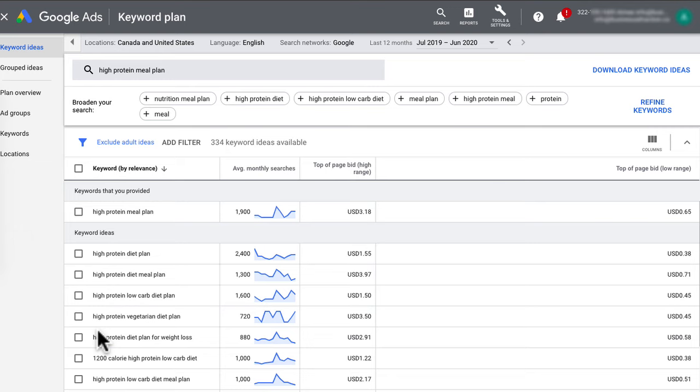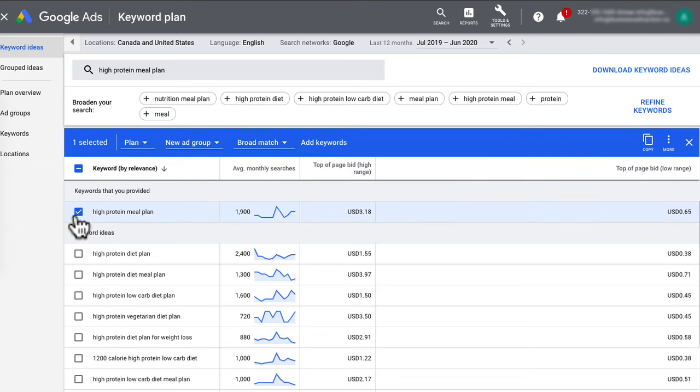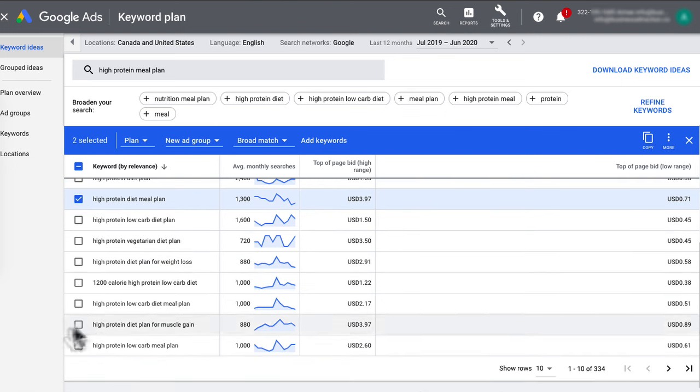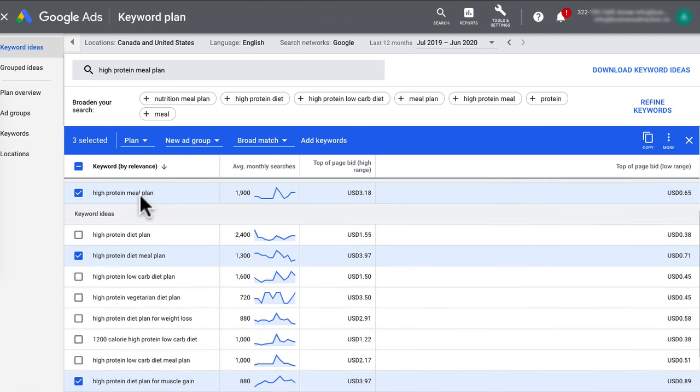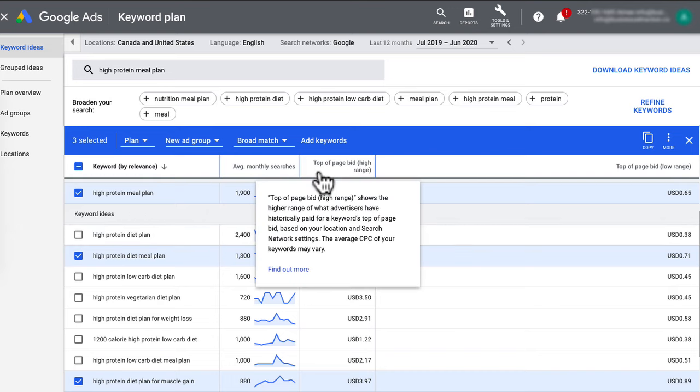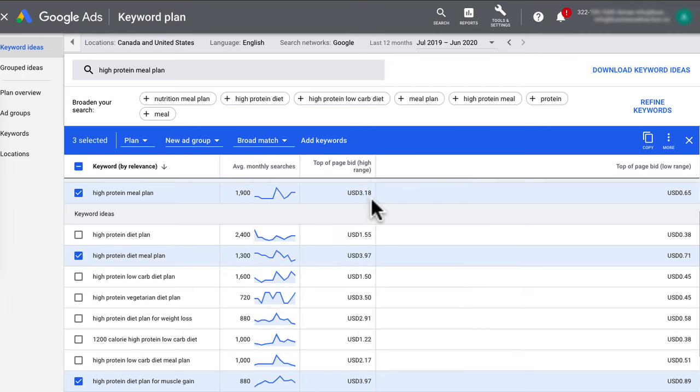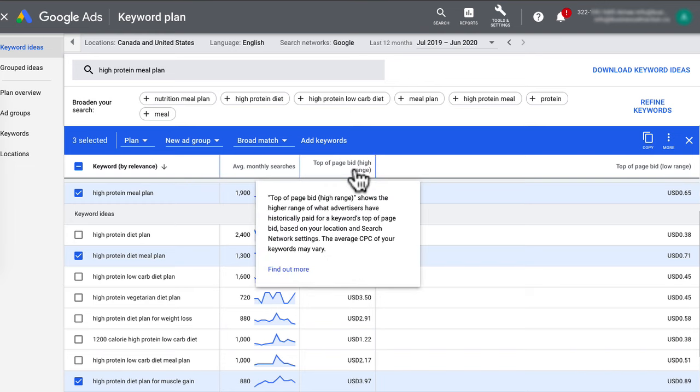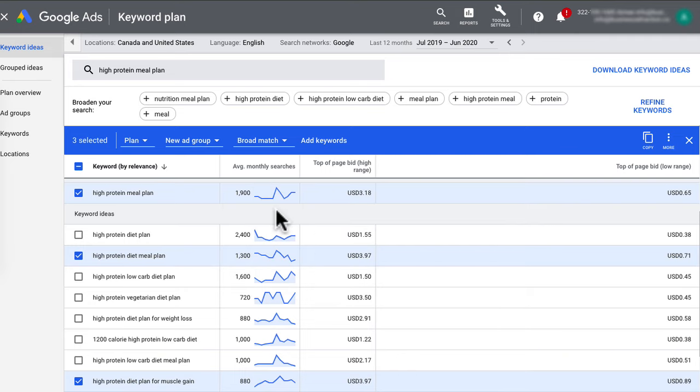Okay, there's a few keywords that look relevant here. We've got high protein meal plan, high protein diet plan, and high protein diet plan for muscle gain. These 3 keywords would be relevant to the ad group called high protein meal plan. You can see here that the average monthly search volume for high protein meal plan is 1900, and you got a top of page bid of $3.18 and a top of page bid low range of 65 cents. So what this means is it's showing the higher range of what advertisers are paying for this particular keyword to be at the top of the page. And this is the low range of what advertisers are paying to be at the top of page.